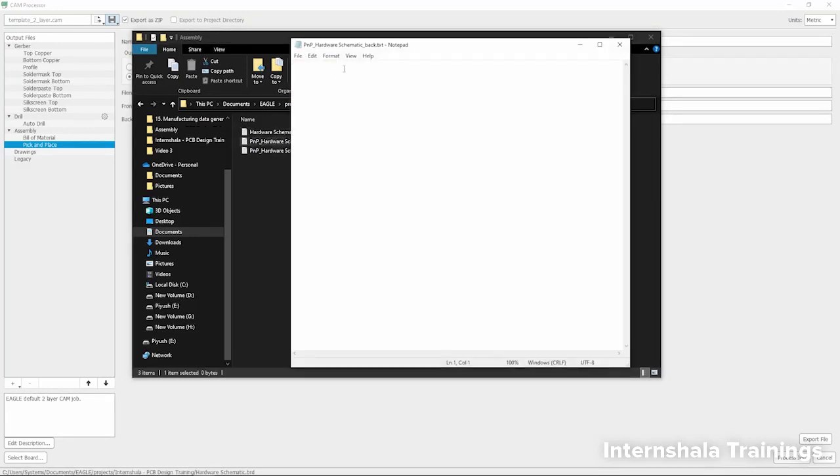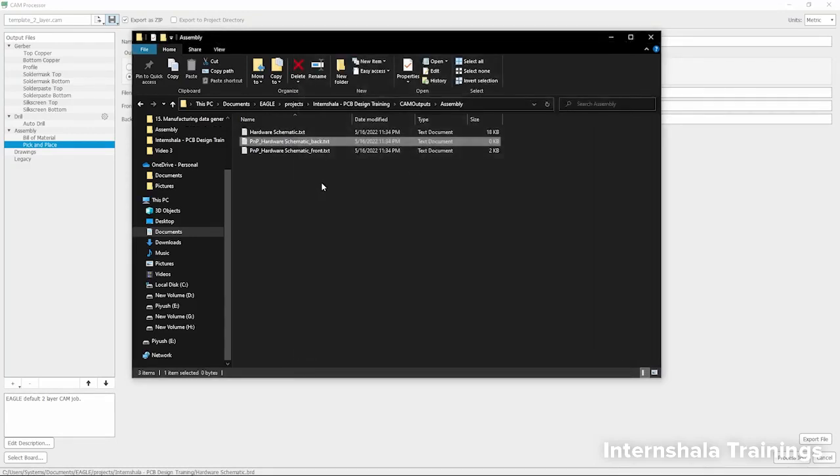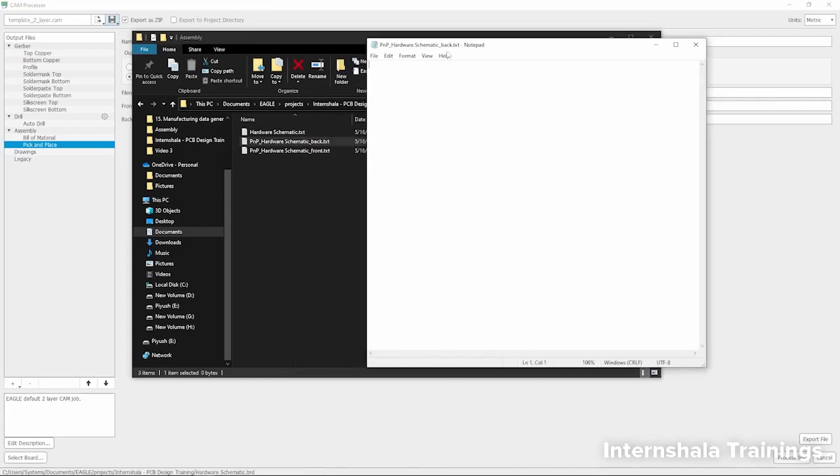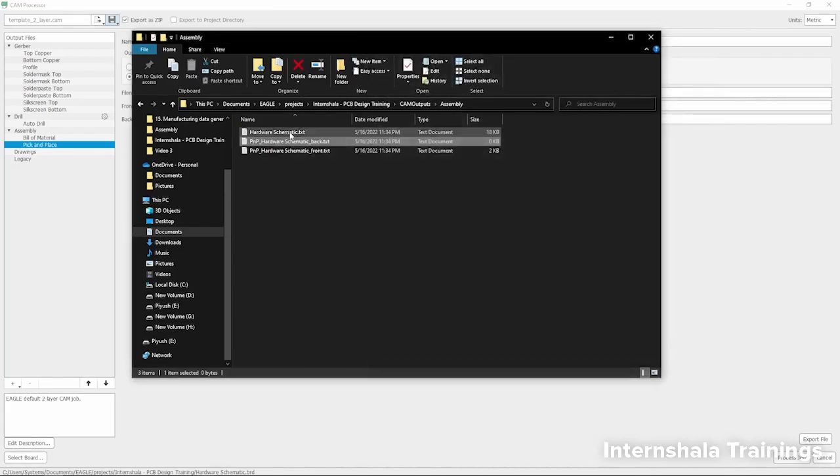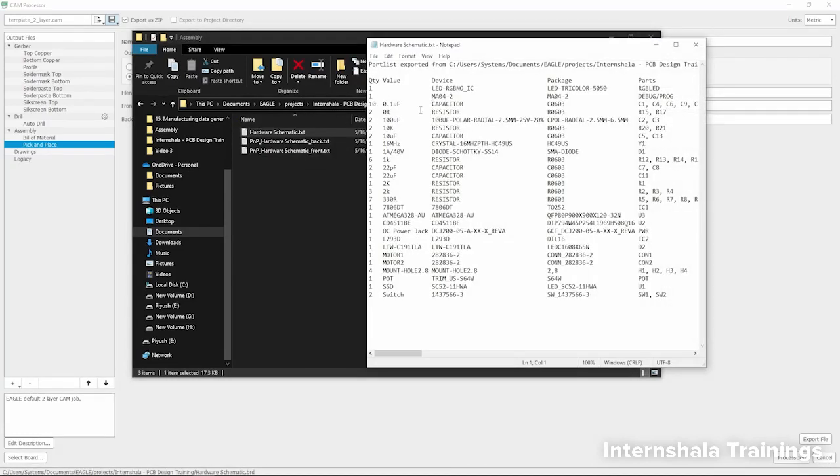Then this one is the pick and place file back, which stands for all the components which are placed on the bottom layer of the PCB. The coordinates of all those components will be present in this particular file. Now, in our case, there is no component on the bottom layer. That's why this particular file is empty.